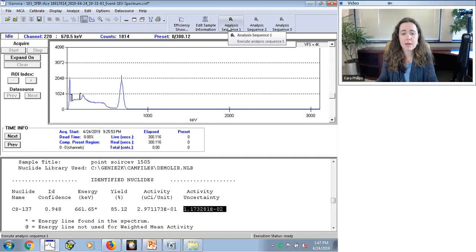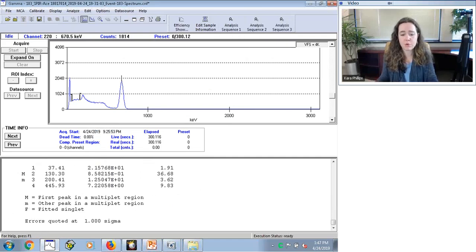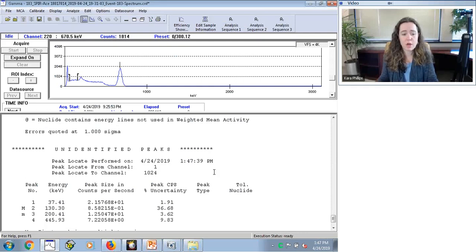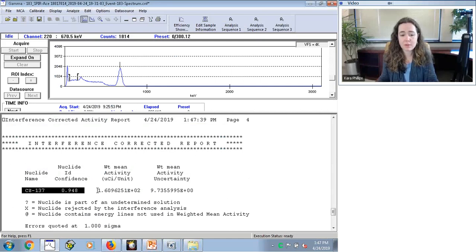When I repeat my analysis here, it's going to use that new and updated efficiency calibration. As I scroll back, I can now observe that the new cesium-137 has been calculated to have a higher activity, about 160 microcuries, which would be consistent because now I'm assuming I have a much larger geometry, and that same detected gamma rate would now be associated with that.